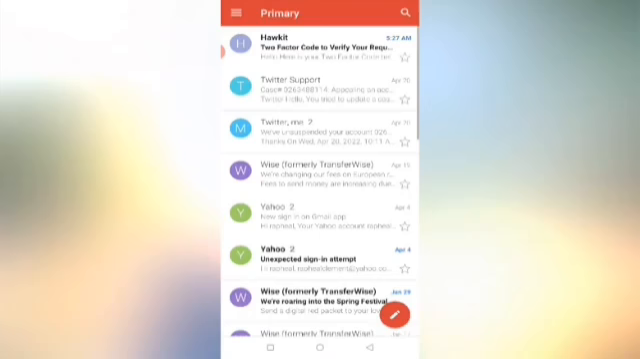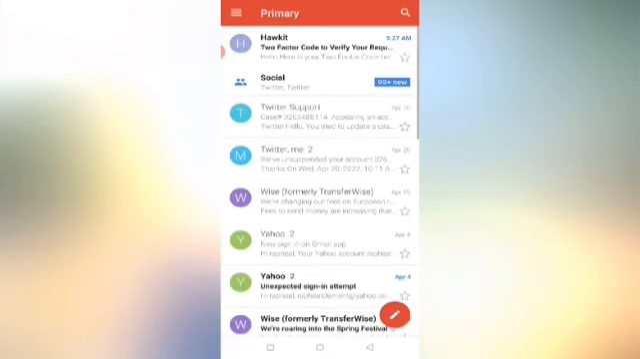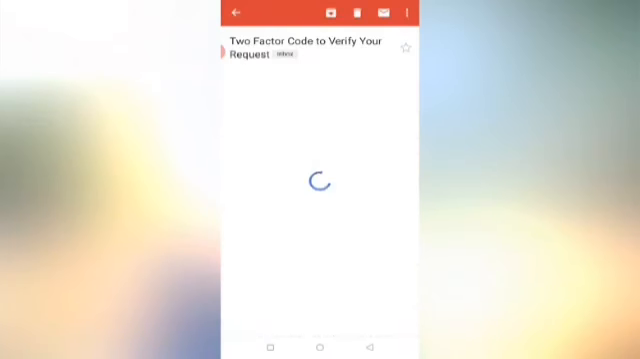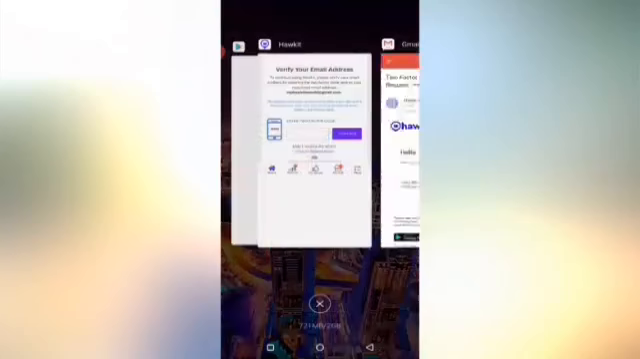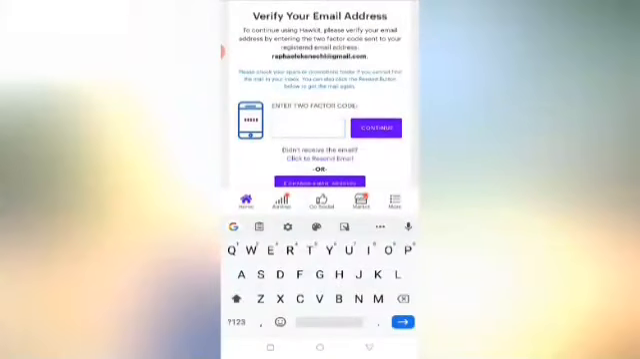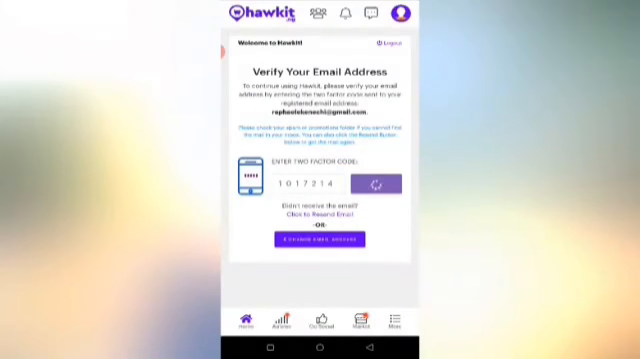Let me get the code. Okay, this is the email we used. As you can see, it's here. I'll click on the HAUKIT email, then I'll copy the code. Then go straight to the app, then paste it inside. As you can see, I'm pasting. Then I'll click on continue.